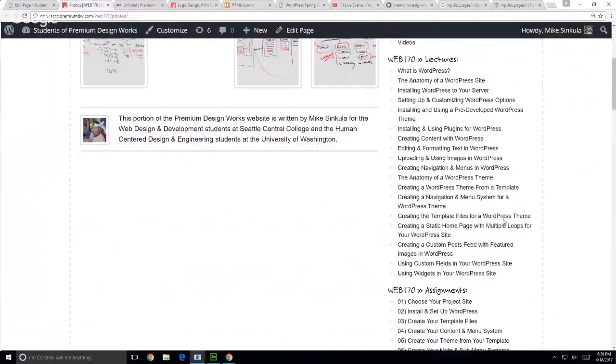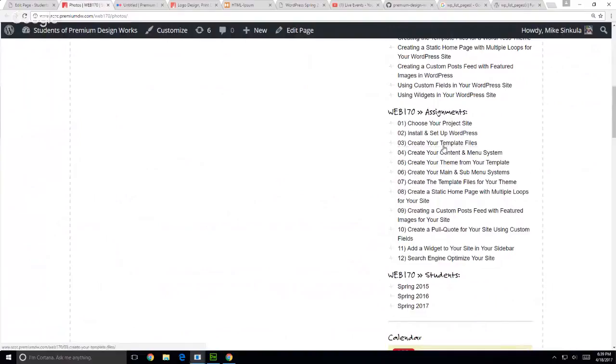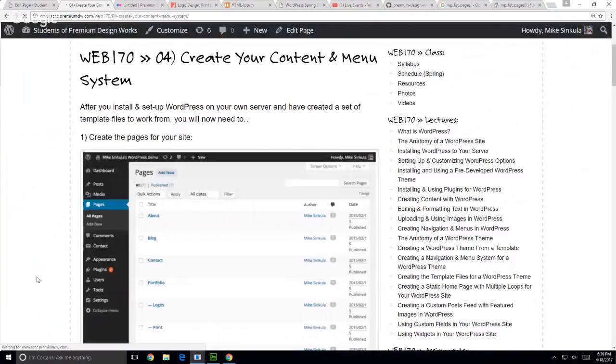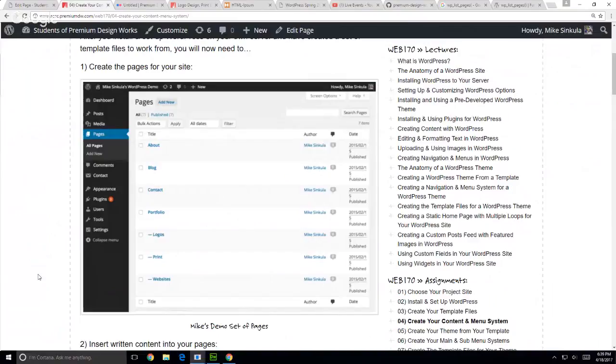Let's go take a look at the create your content menu system assignment. Create pages for your site. Whatever you had as your sitemap. Now, do yourself a favor, put in subpages to a parent page, because I'm going to show you how to code subpages using the wp_list_pages function in your sidebar, okay? Again, you can make something completely up from scratch. Give yourself, you know, four main pages. One of those pages has a few subpages at least. And give yourself one posting, right? So set up content for those pages and then set up your menu system.